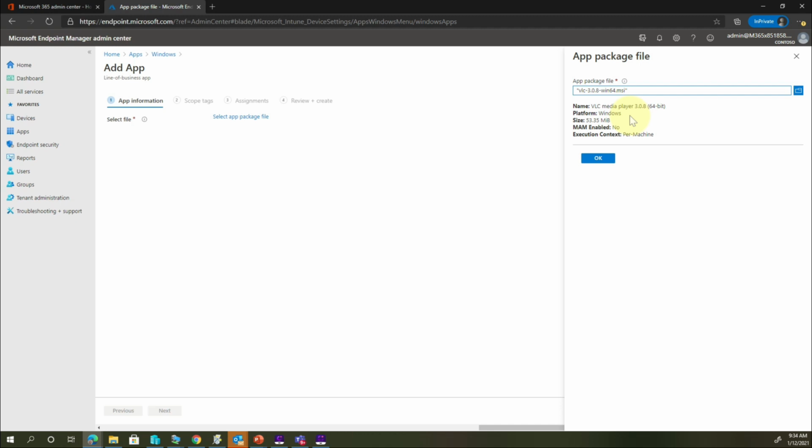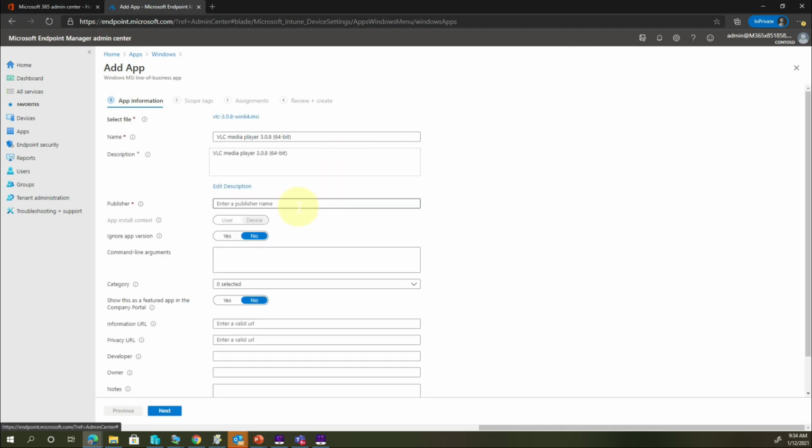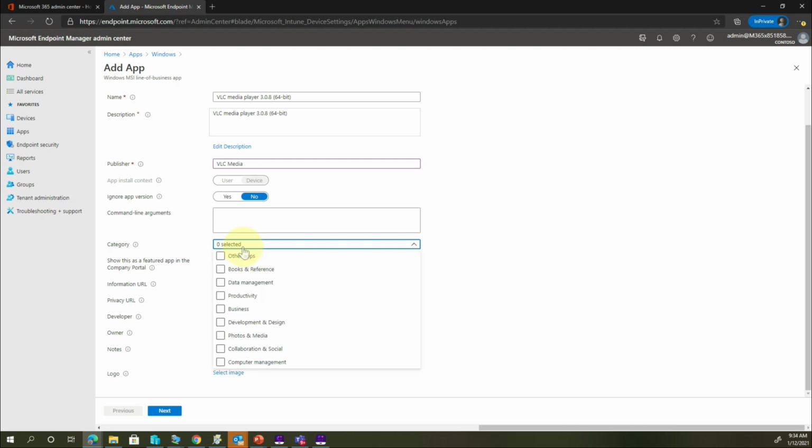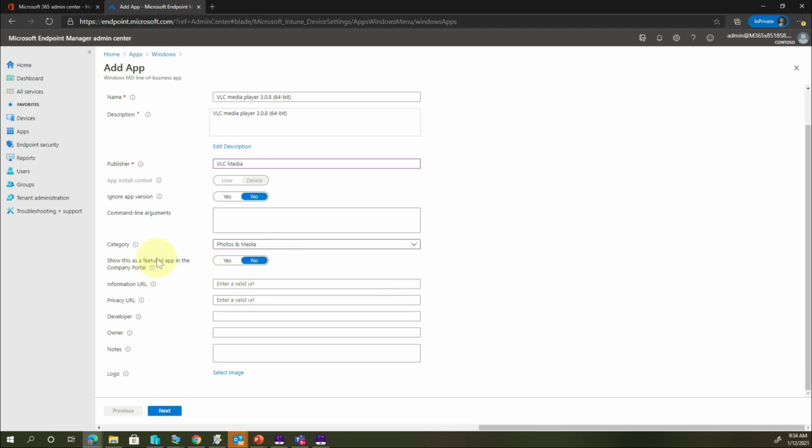Now what it basically does is a quick check, sees whether it's packaged correctly, etc. Then hit the OK button. Here you get the option to enter some more additional information. You can enter information like the publisher, so you can do VLC Media. And here, if you are very specific about application versions, command line arguments, and the category that it should be placed under. So if this is a productivity app, photos and media in this case, and then you choose OK. And you want to show this in the company portal or not, you can choose yes or no.